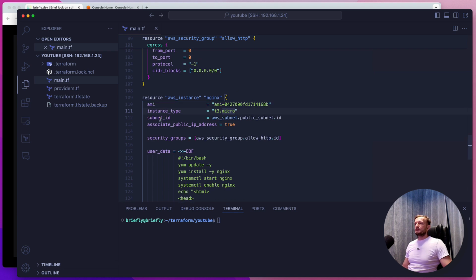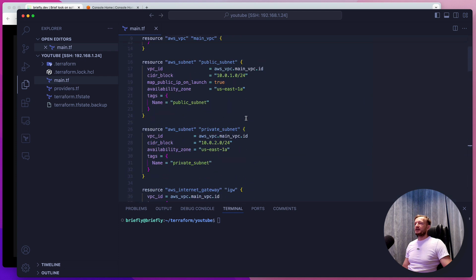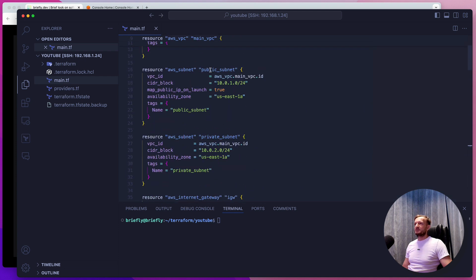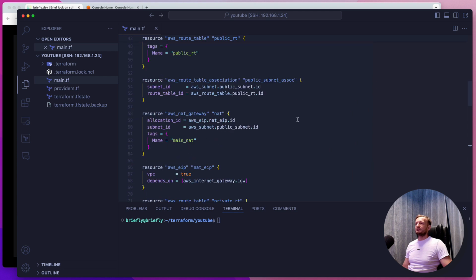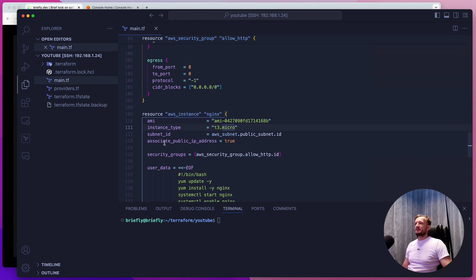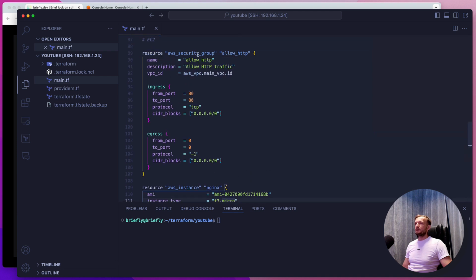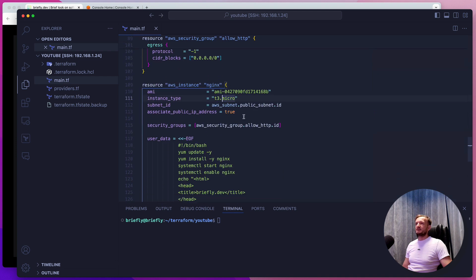We are associating it with a subnet. The subnet ID is another reference, as it was for the VPC, so aws_subnet.public_subnet. So we are going here, and it's here already: aws_subnet, public subnet, and .id. So that's it. We are also using the associate_public_ip_address flag, so that an IPv4 public address will be auto-assigned to this instance. And we have a security groups array, and we are just referencing the allow HTTP security group, which we created before.